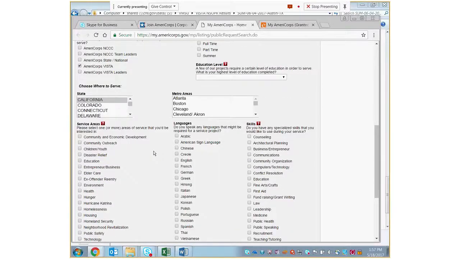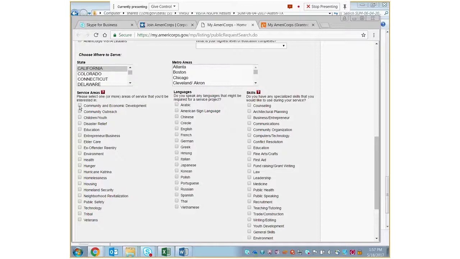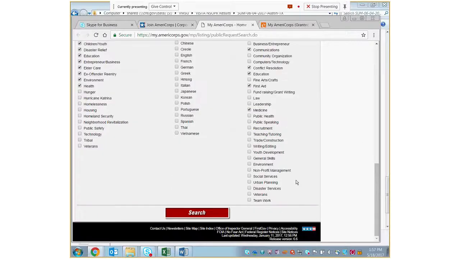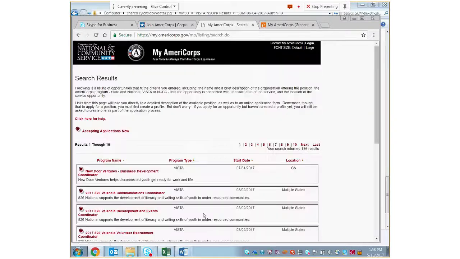Then they're going to say, yeah, I'm interested in community and economic development. I'm interested in community outreach, and they're going to select all of the areas that might be of interest to them for their service term. They might say, oh, I'm familiar with counseling, I know a little bit about communications, etc. So they're going to click all of these buttons based on what they're interested in. Once they do that, they're going to go to the bottom of the screen and click Search. And what they're going to see are results that match up with their advanced search.